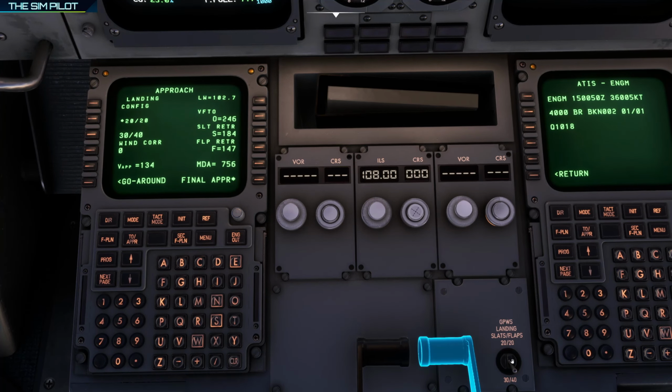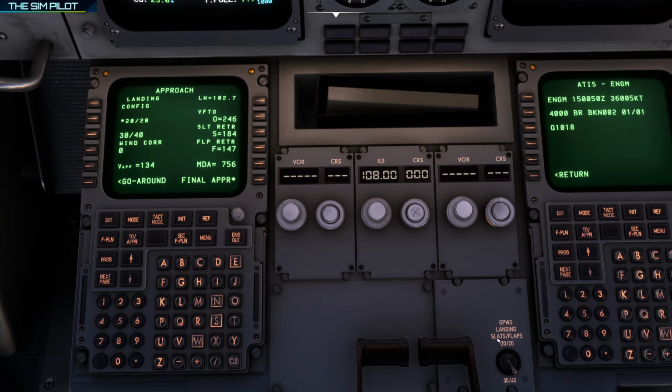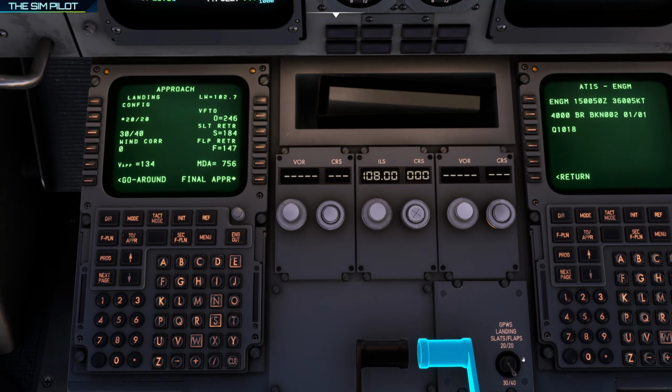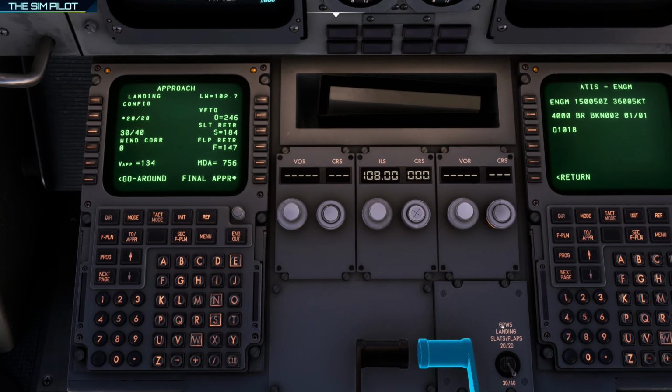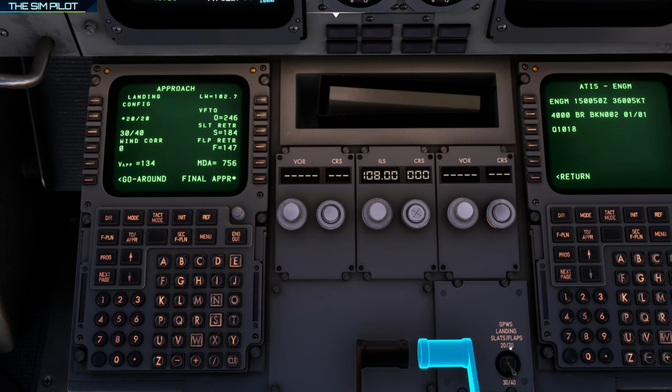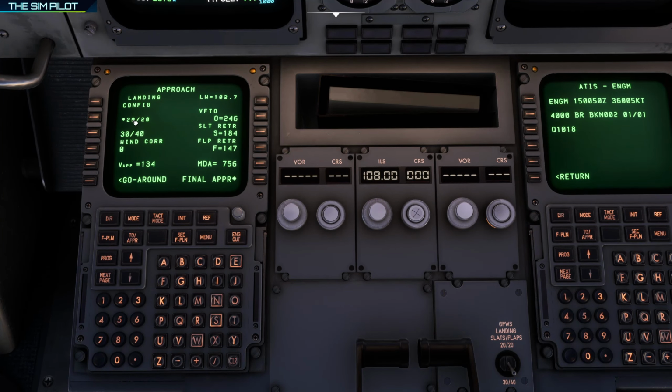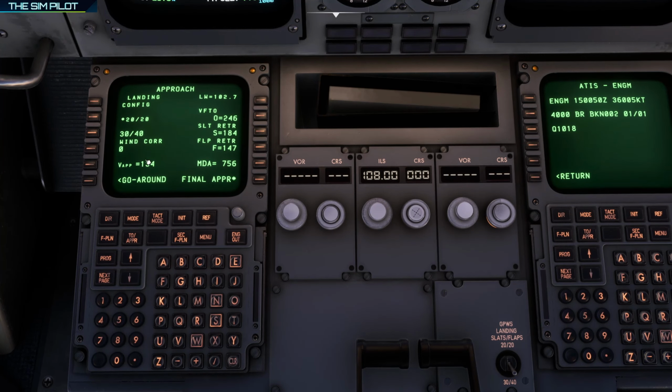This switch over here, if you decide to land with flaps 20-20, you need to tell the aircraft your intentions. Otherwise the ground proximity warning system will be screaming at you if you are trying to land with flaps 20-20 and you have 30-40 selected here. So keep that in mind if you are trying to land with this configuration, which is 20-20. So that's done. Descent forecast is done.